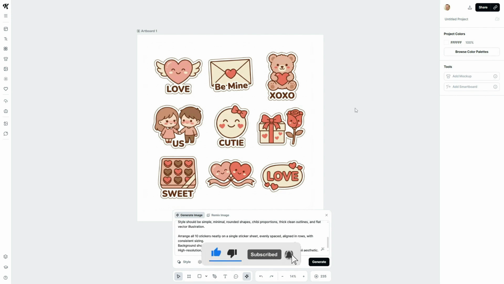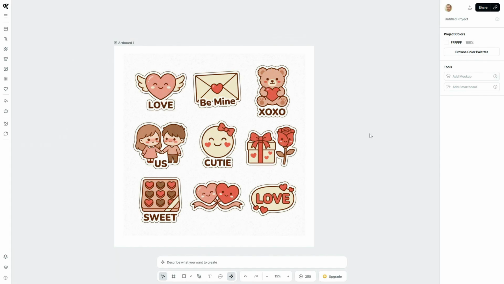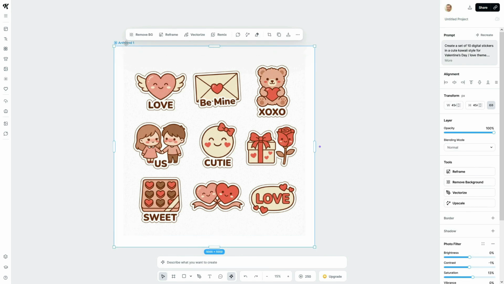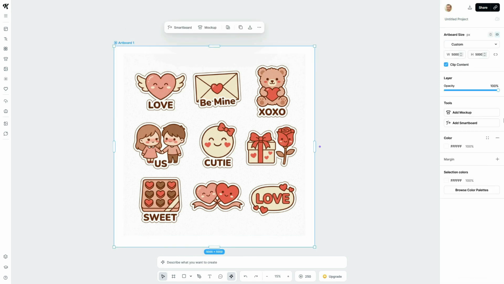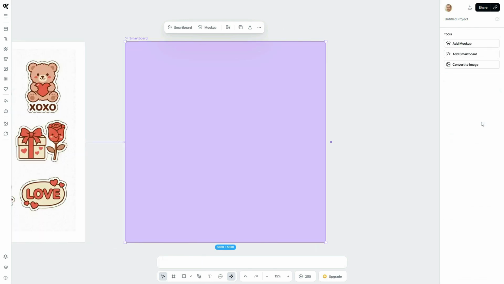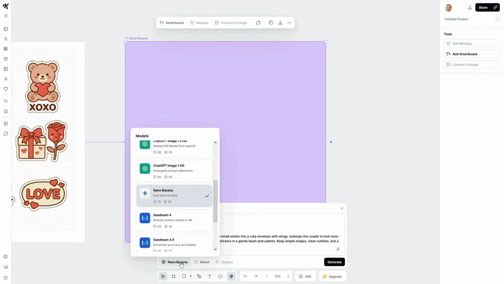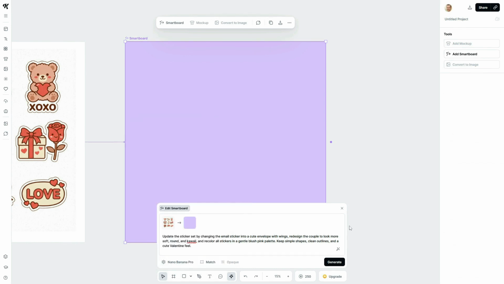However, I want to make some changes to this design without changing the entire layout. This is where Kittl's special feature comes in. First, select the artboard. Then go to the right side menu and click on Smart Artboard. This is a powerful Kittl feature that allows you to modify your design while keeping the original version safe. I have explained this feature in detail in one of my previous videos. Here, I'll enter a new prompt to adjust the colors and modify a few stickers in the set. All of these prompts will be shared in the description.